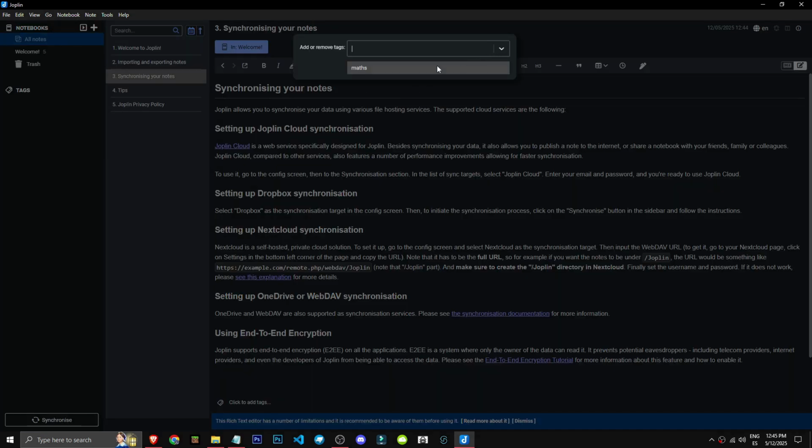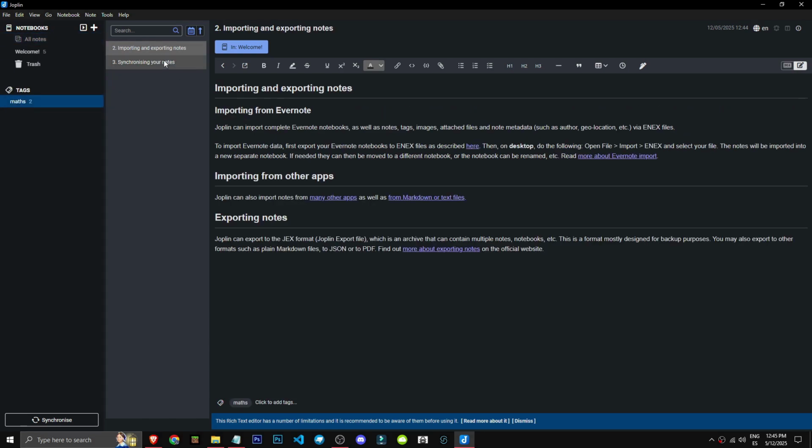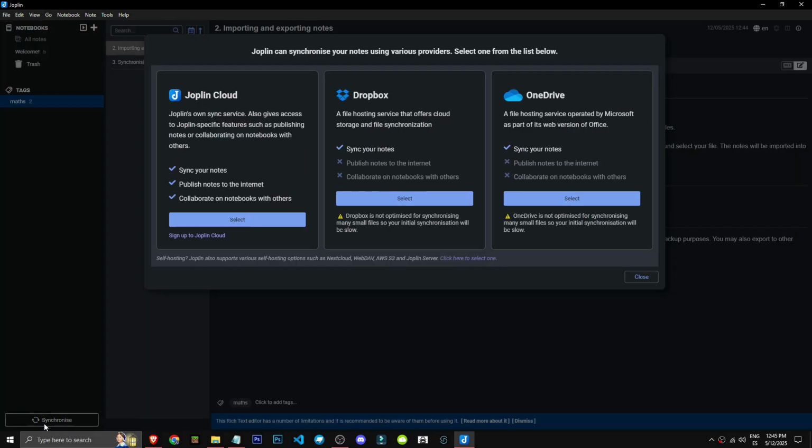Let's see if any don't have a tag. Okay, this one's missing a tag. I'll add maths, then click OK. Now when I open the tag drop down, see? Look, I click here, go to maths, and that's how we categorize things, okay?